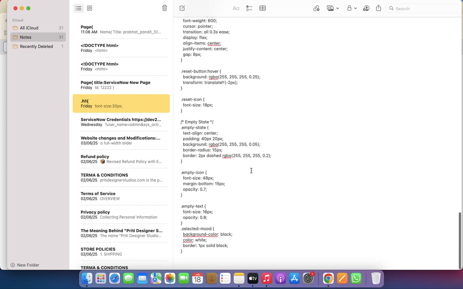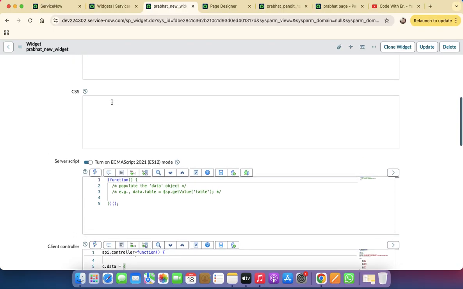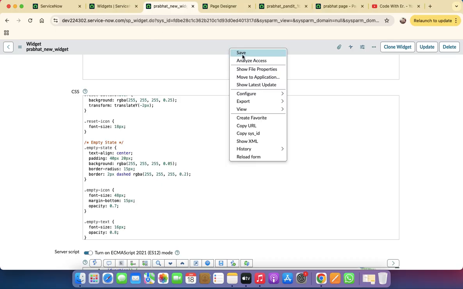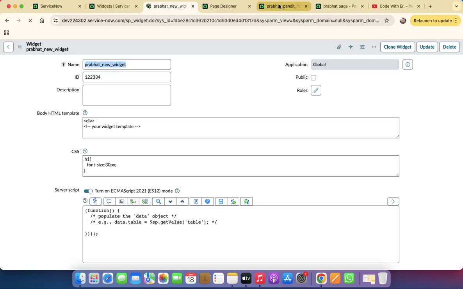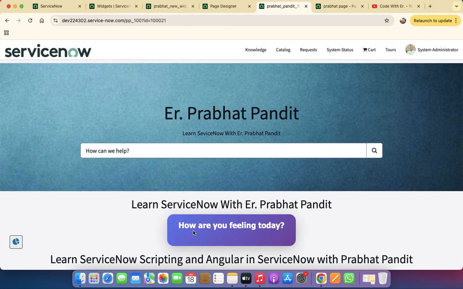So I'm going to copy this CSS, and just inside the CSS column I'm going to paste it. Here is the CSS column, so just paste it here, and now just save this widget. Come here and refresh the page. So here you can see, now it looks cool, it looks good. So, how are you feeling today? This is it.